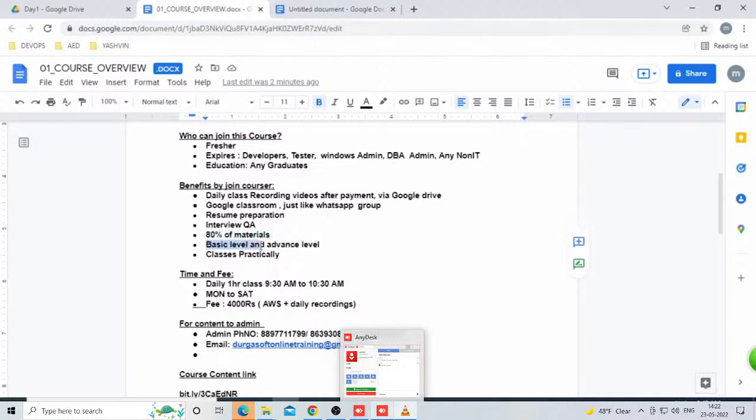Our classes start from basic level to advanced level. Each and every class, I will implement practically in front of you, and that will be an assignment for you. Daily one hour class, 9:30 a.m. to 10:30 a.m., Monday to Saturday. For this, you are going to pay 4,000 rupees for complete AWS with daily recordings. This is my admin number. Please call them for any admin fees related questions.